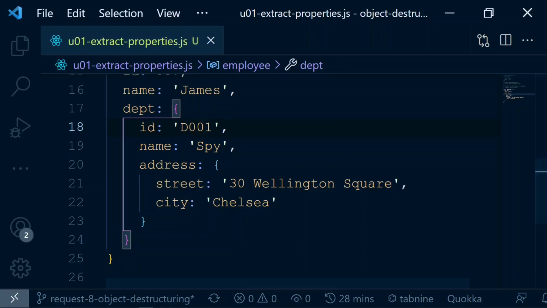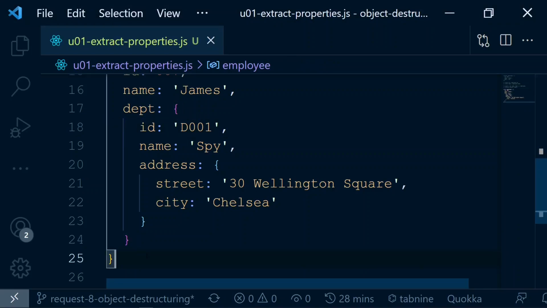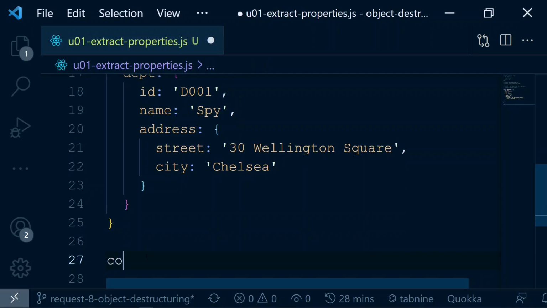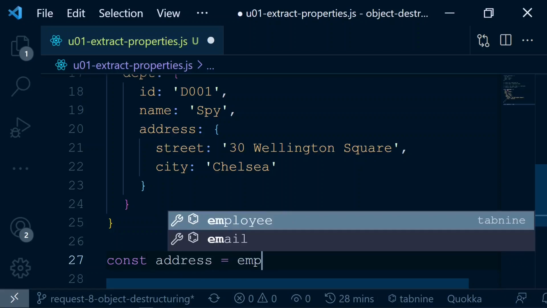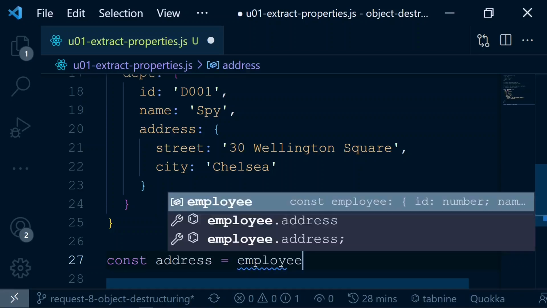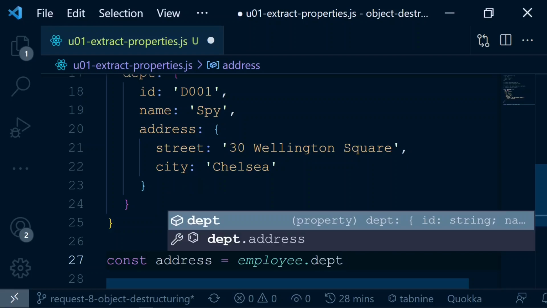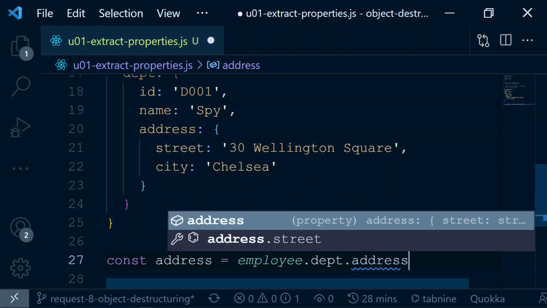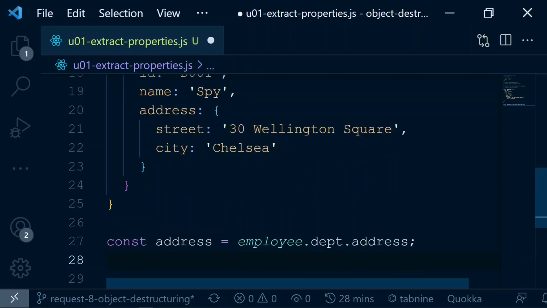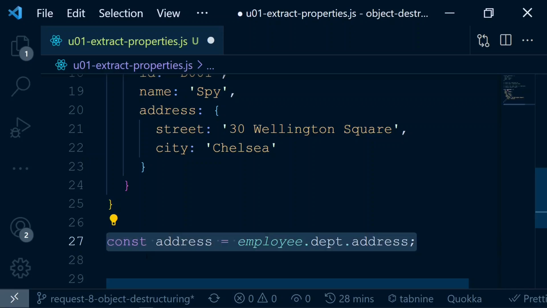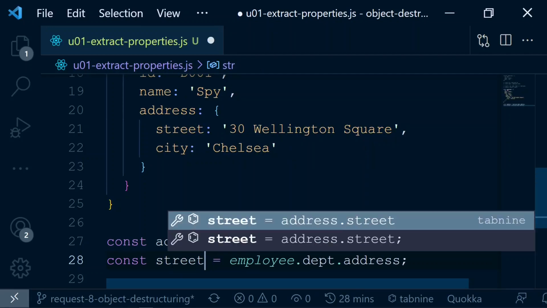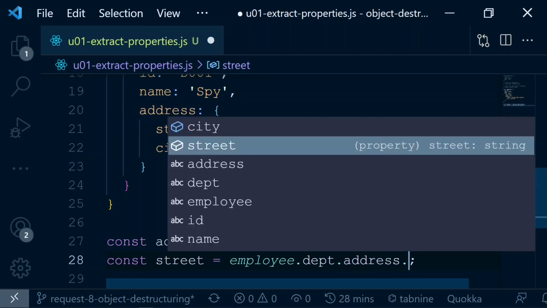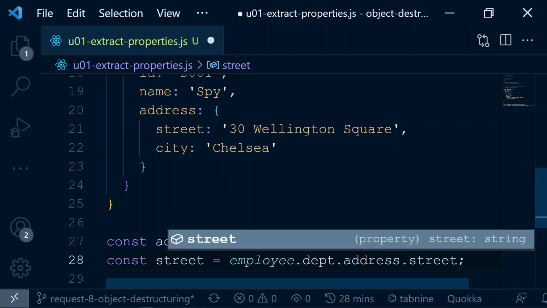So what we are going to do in this complex object, we are going to get the value of address and street, for example. So what will you do? You will do const address equals to the object name, that is employee, then navigate using the dept key and then get into the address key. Great, you will get address. Now I ask you for the street. You'll be doing something similar. You will give a variable name, something like street, and the street is inside address. So with dot notation you will get the street.